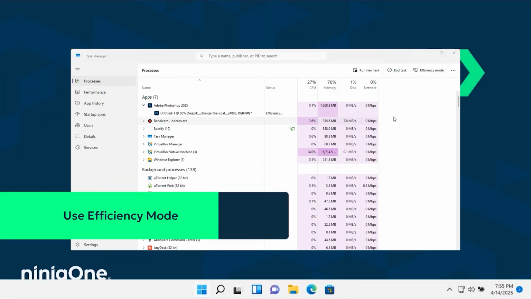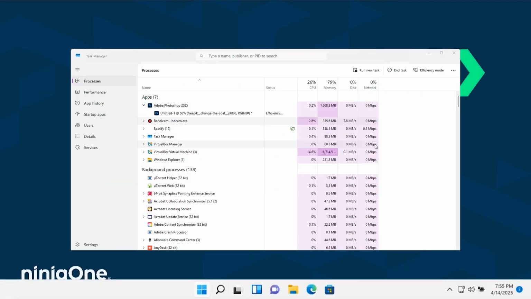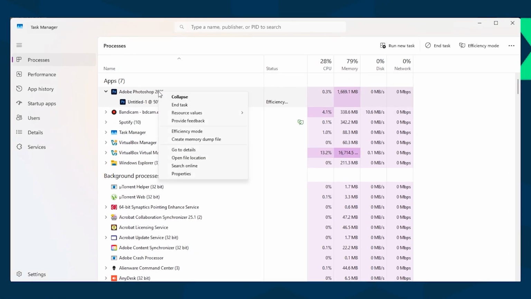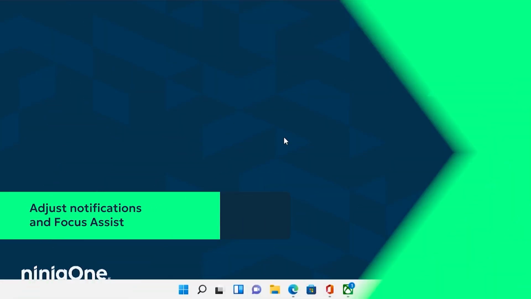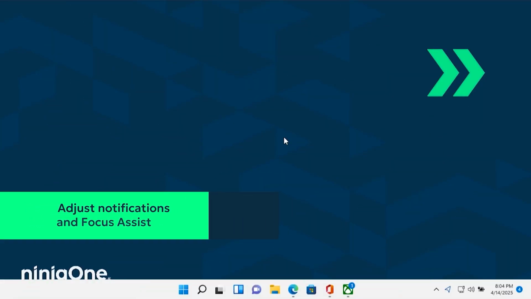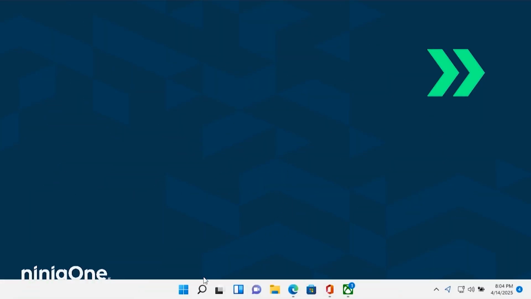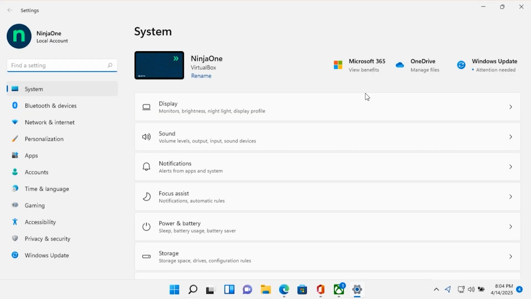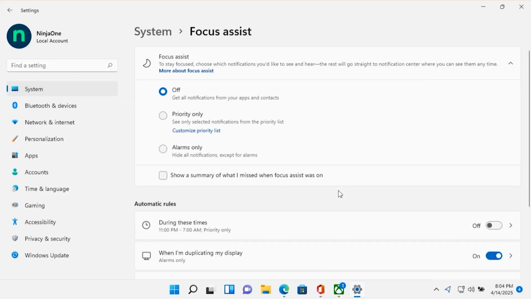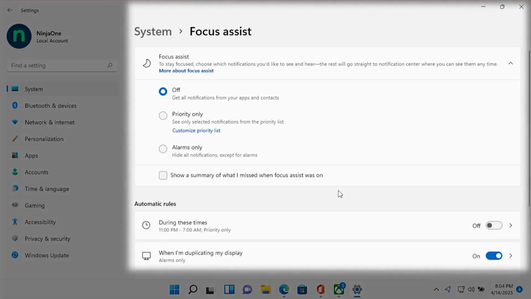Use Efficiency Mode. If possible, use Efficiency Mode. Find a resource-heavy process in Task Manager, right-click on it, and then select the Efficiency Mode option. Adjust notifications and Focus Assist. To minimize unnecessary CPU usage from constant alerts, manage your notifications by going to Settings, System, Focus Assist. This feature helps reduce distracting notifications that can run in the background and consume system resources.